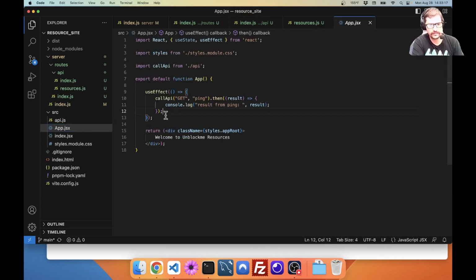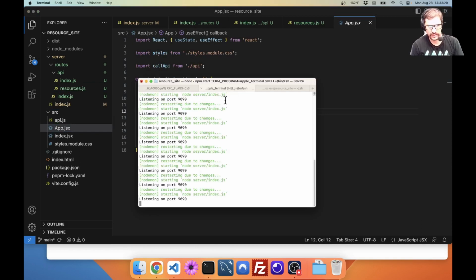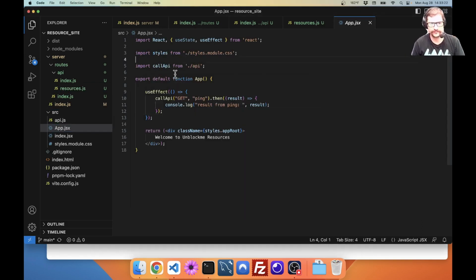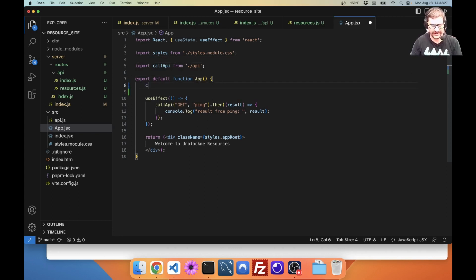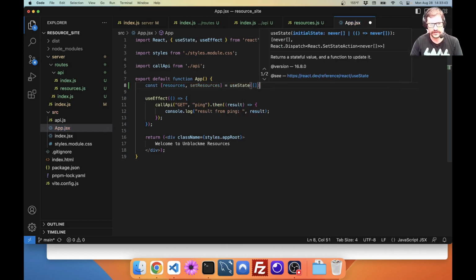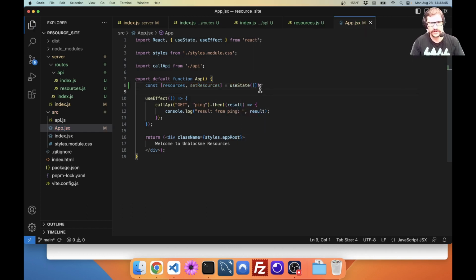Let's go to our front end. And now, well, let's make sure our back end is actually, yeah, still running. It's all good. Okay, so I'm going to grab my resources as a state here. Again, starting very simply. App is probably not the final resting place for these. I'm probably going to want some sort of React router set up, something more complicated, but we're just going to start simple. So resources, set resources equals use state. And we start it with an empty array. The reason we start it with an empty array is because I'm going to be looping over them and I don't want to have to do null checks.